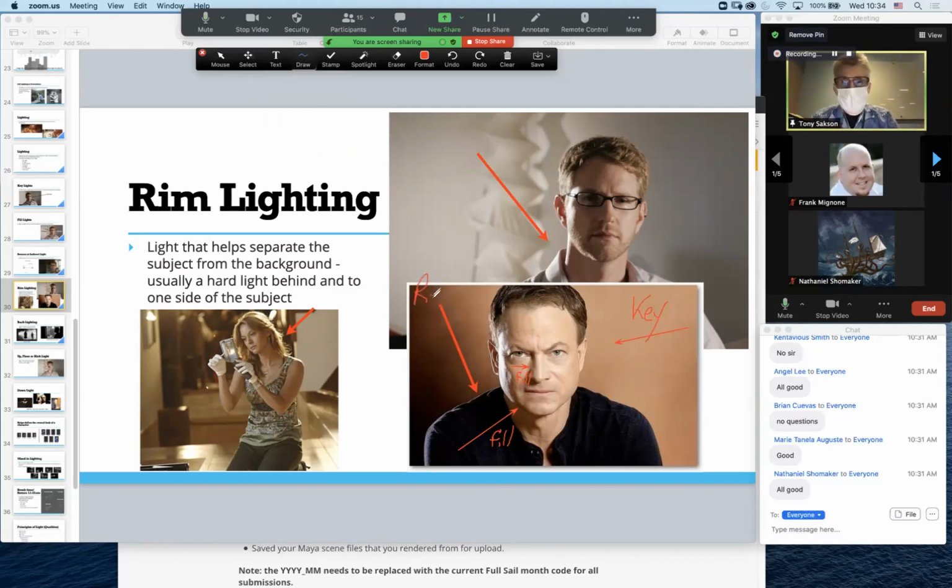So we've got the rim back here. Key light on the right. Remember, fill light is probably going to be on the opposite side of the key. That's usually pretty easy to remember. And then if we find the subject blends into the background, we can use a rim light to help separate them. That makes sense?